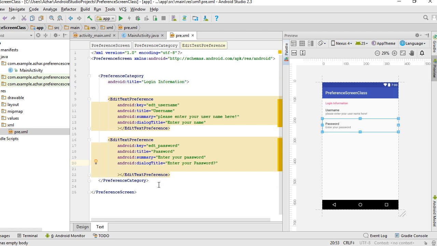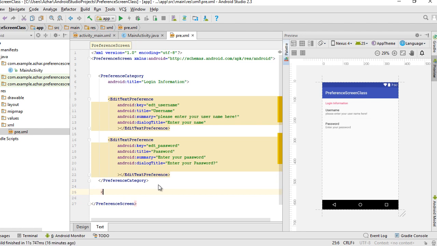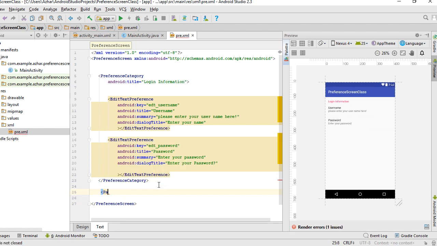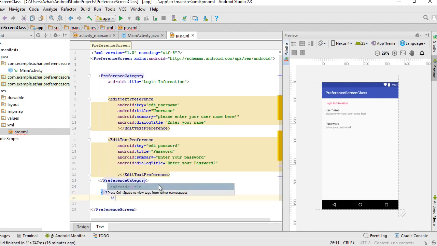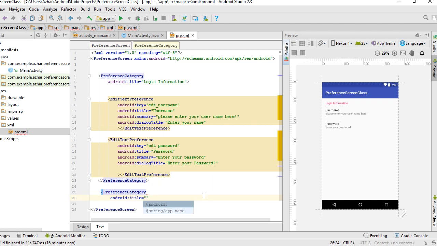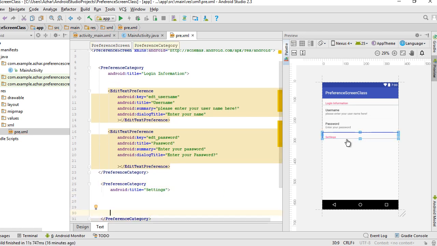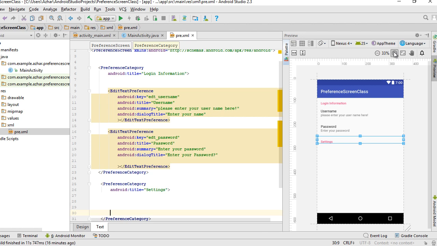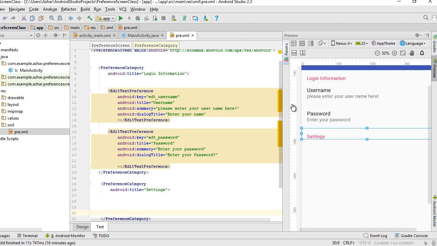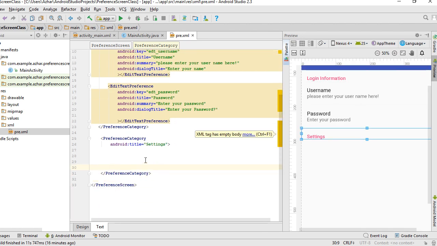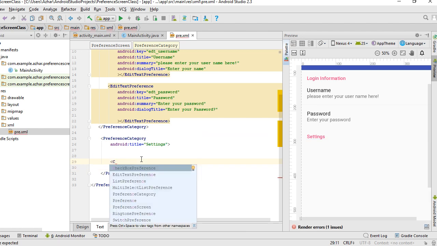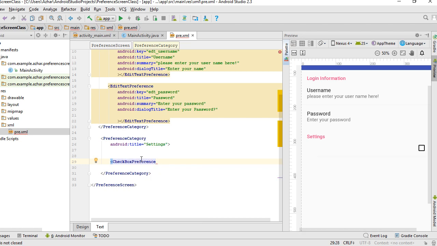So I'm going to create another preference category. Sorry about this. Preference category, title, and I'm going to name it as settings. You can also see in this part. I'm going to zoom this one so you can see it very well. So I've created a settings, and inside this I'm going to create a checkbox. Everything has a suffix preference, checkbox preference.